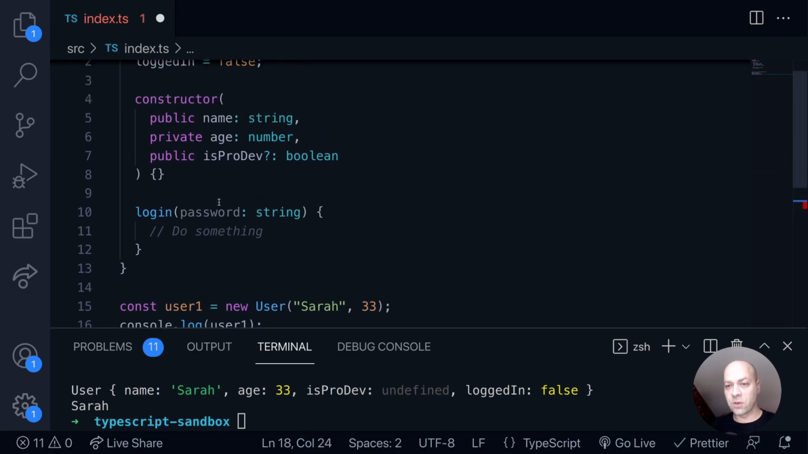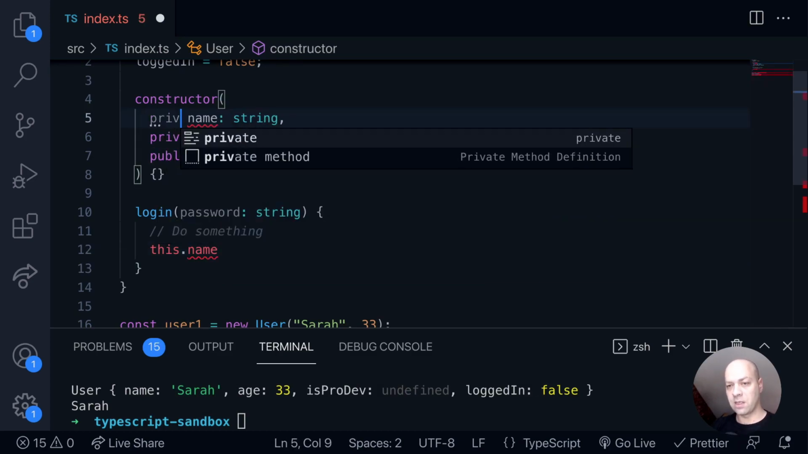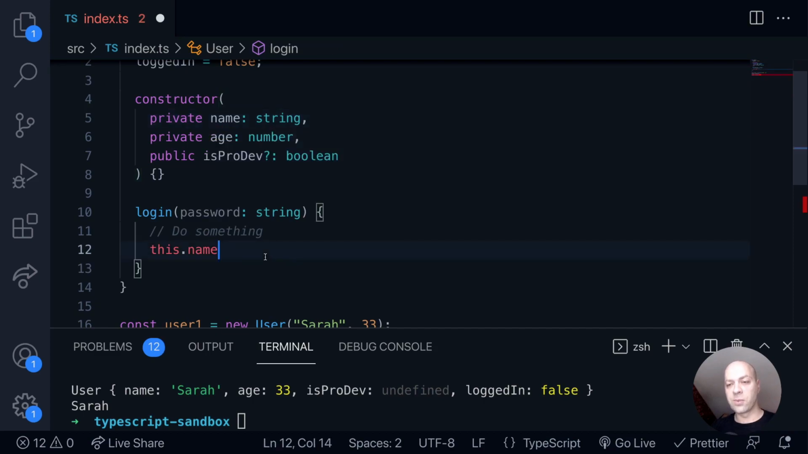You can still, of course, within the class access the age property. So for example, in the login function, if we needed to access the user's name for some reason, we can still access this.name. That's no problem because it's public at the moment. And if we make it private as well, just by changing it up here, you can see we're still able to do that as well. It's just any code outside of the class is not able to access anything that you mark as private.